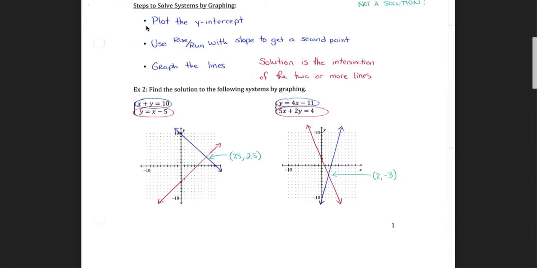In those cases, you would start by plotting your y-intercept. You would use rise over run with your slope to find a second point on the graph. Then you would graph the lines, one line and then the other one. You can see down here that there's a blue line and then a red line. The solution that we're looking for, the one that solves both equations at the same time, is the point where they cross. So this point right here.